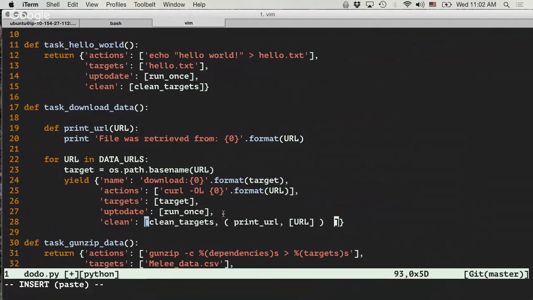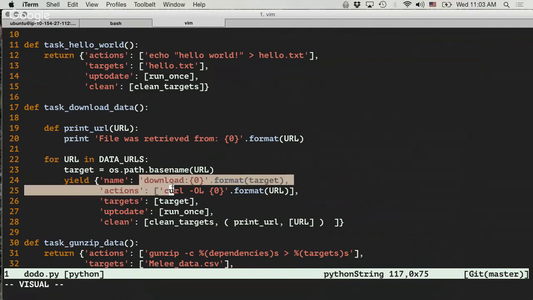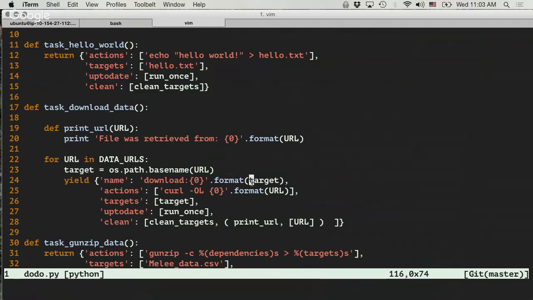So see, we have the actual item in the list: first element, name of function; second element, list of parameters. And here's where, remember we talked about name earlier, this is the case where you need to use name. If you didn't have the name, you would essentially have two tasks named download data, and the task names need to be unique. So what I've done here is I've given it a name where it's just download and then the target.